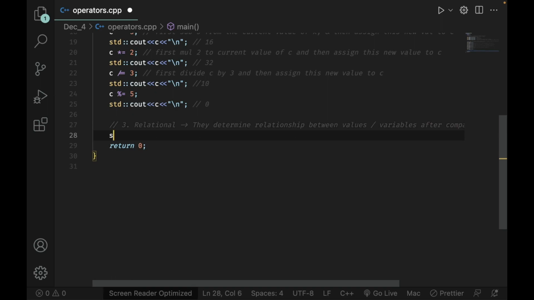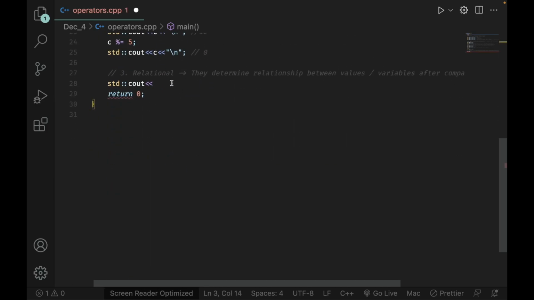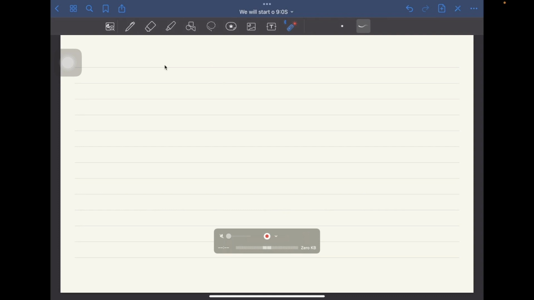For example, if I do std cout, what's the value of x? x is 7, right? So I can do something like x double equal to 7. So here this is a double equal to operator. In your system, you have to just press equals to twice. In my system it is represented as this, due to the difference in font. I'm having a different font.